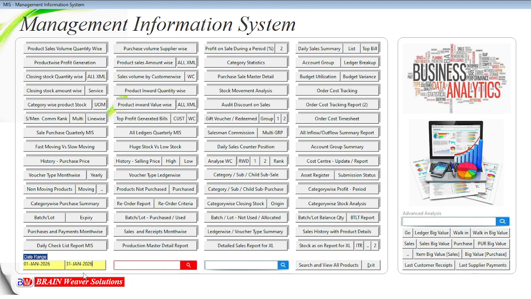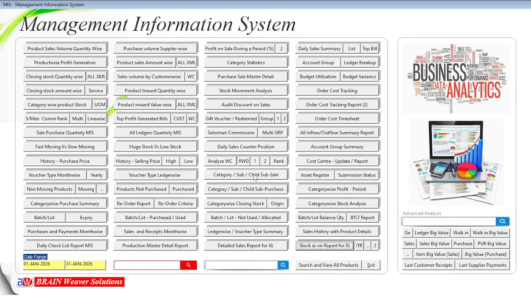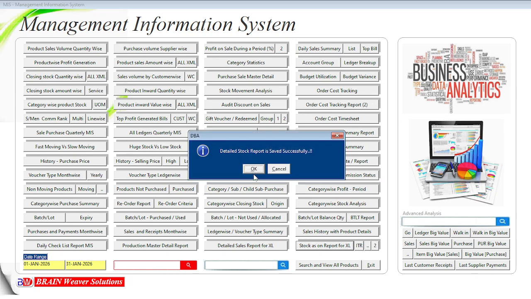If you want to see such a detailed report, here in the date range, by entering the date and clicking this stock report as on for Excel format button, the system will give an intimation that this report will take a little time. Do you want to proceed or not? By clicking this yes button, the system will generate the MIS report of stock movement analysis, and it will be saved in the root folder of this software.